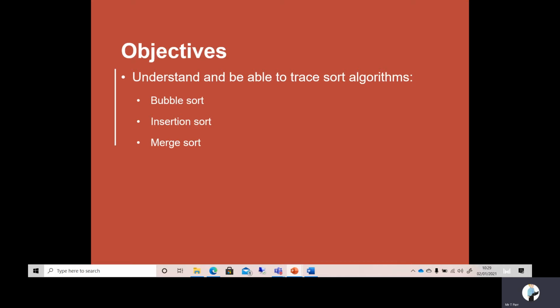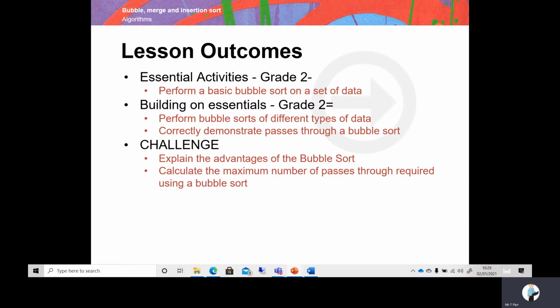Okay, so all of us, hopefully all of you, should be able to perform a basic bubble sort on a set of data. Most of you, hopefully, I don't know if you get a chance because we're working from home, is performing bubble sorts on different types of data. So text as well as numbers, and correctly demonstrate passes through a bubble sort. The challenge will be to go away and find out, well, what's the advantage of using a bubble sort, and how do you calculate the number of passes through? And that will make sense as we go through.